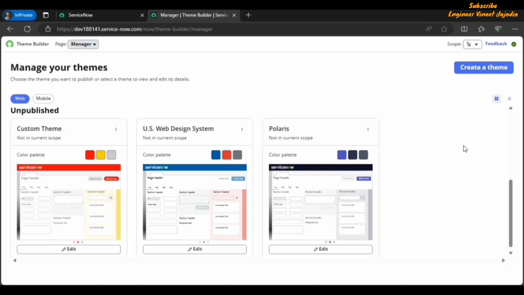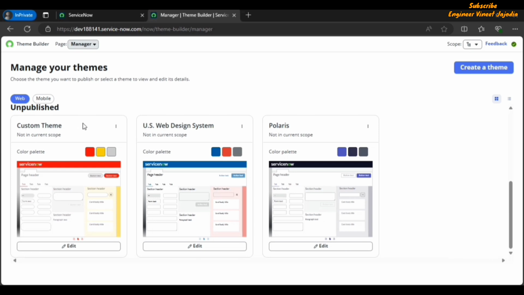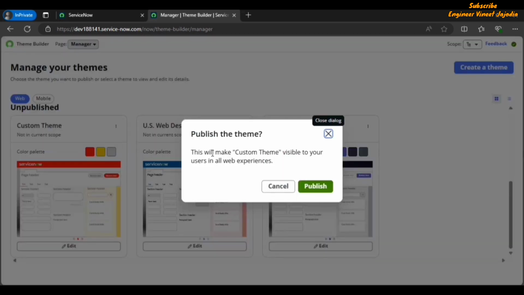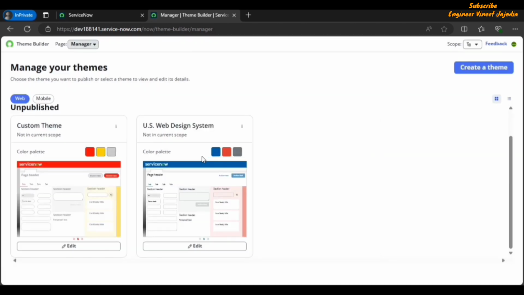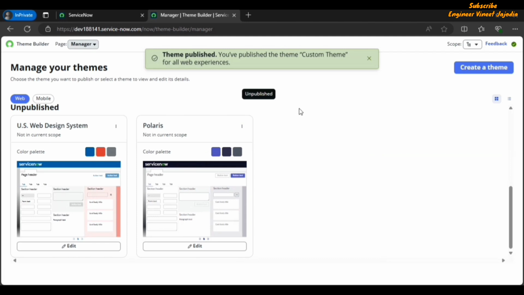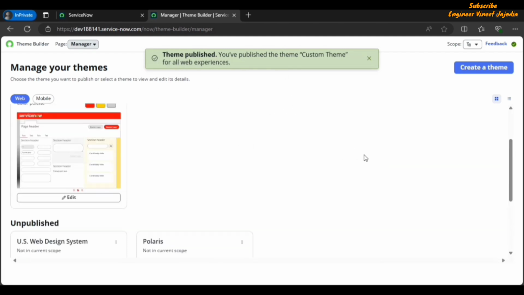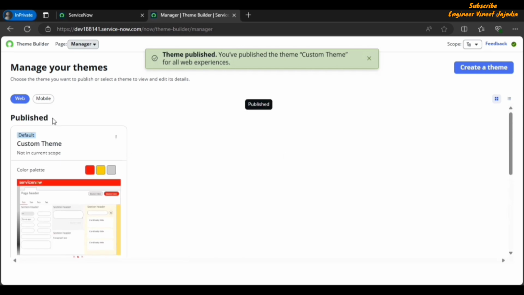Scroll down. Custom theme, we are going to publish it. And this is giving us a message: this will make custom theme visible to your users in all web experiences. Let's click on the publish button. Okay, theme published, message is being displayed, and if we scroll down we can see the published theme is available here.